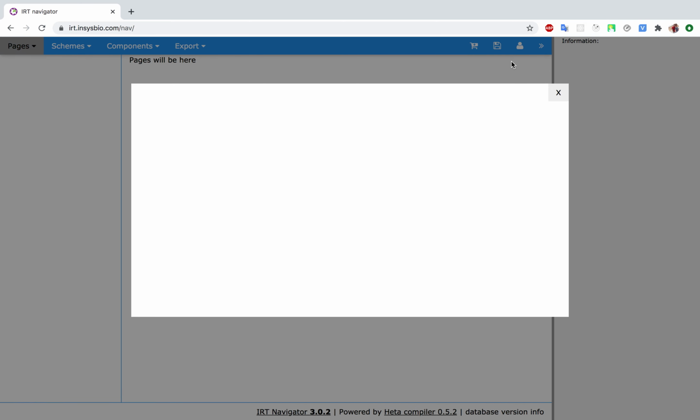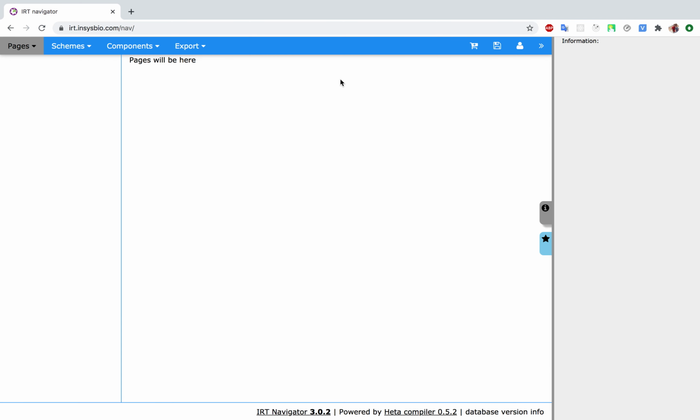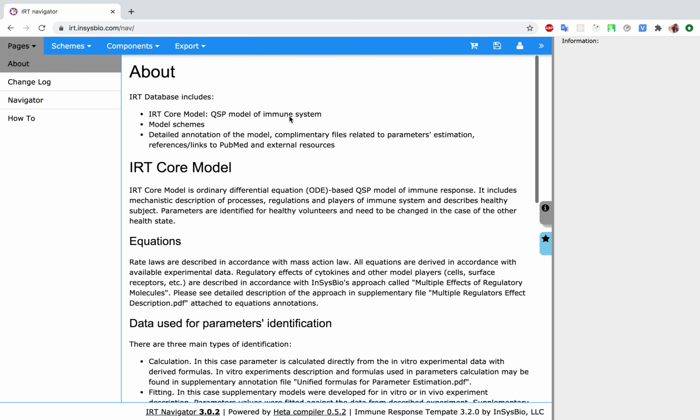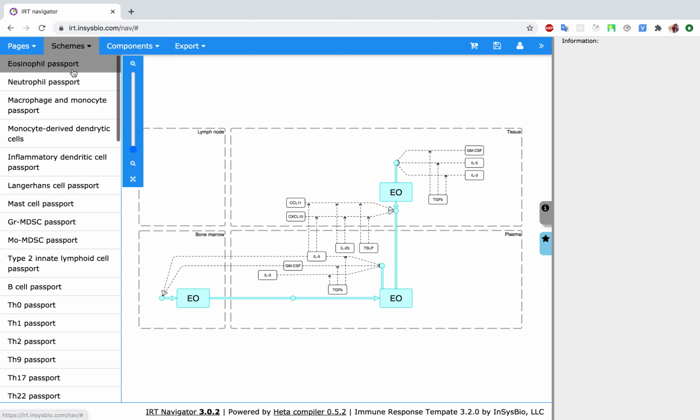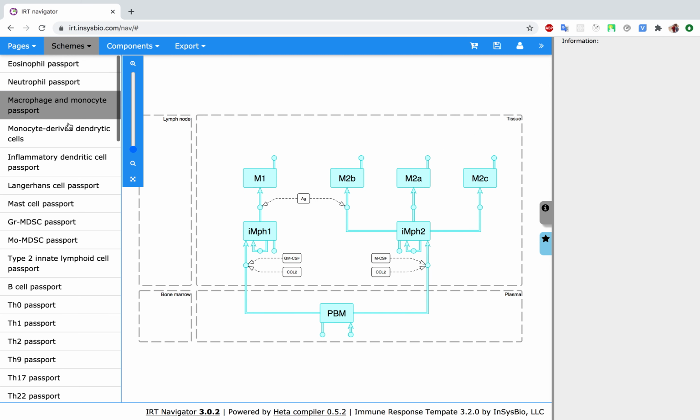Firstly, you have to sign in to your account on irt.InSysBio.com. This is what the platform's homepage looks like. In the section page, you will be able to read supplementary files and manuals. Section schemes of the upper panel give access to the full list of IRT schemes. Click once on the scheme name to navigate between schemes.